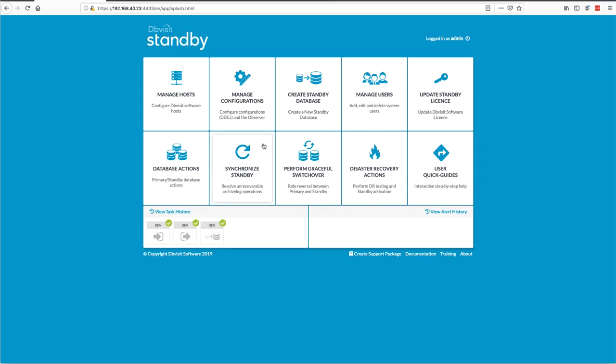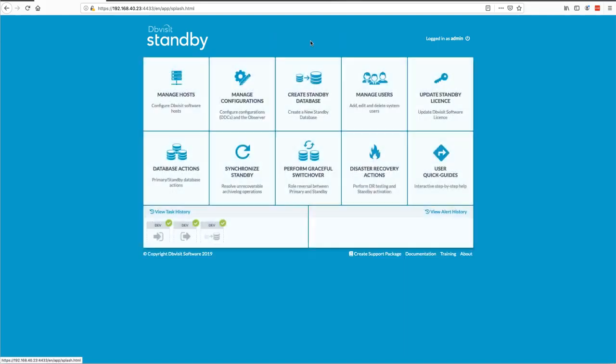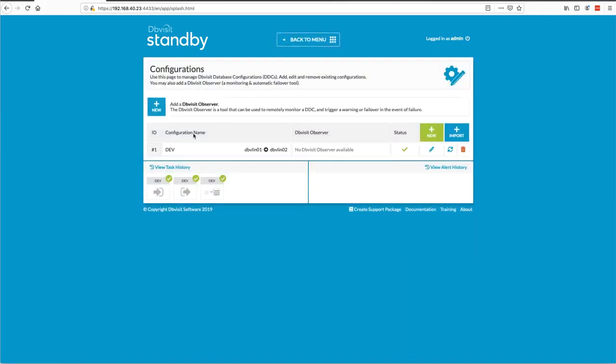Right, so quickly running into it, I've got an environment. I've got two hosts set up, a primary and a standby. They're all connecting fine. I'm also running under my configuration. I've got a DDC configured called dev, which is a database called dev. And you can see here is where the changes start popping up in the front end. We can add a new observer here. It's not configured yet, so what I want to do is actually configure that, because I can't add it yet to monitor this configuration until I've added the observer.